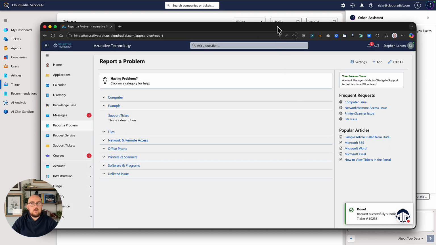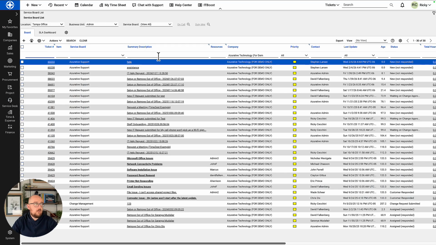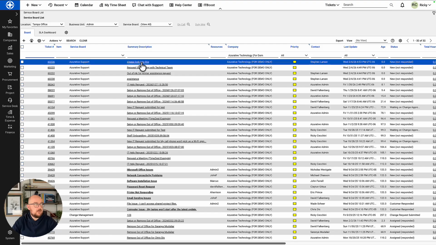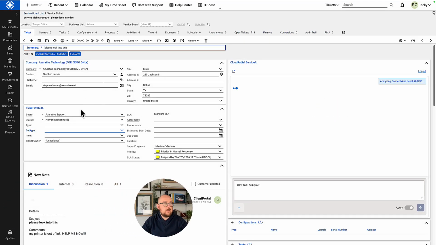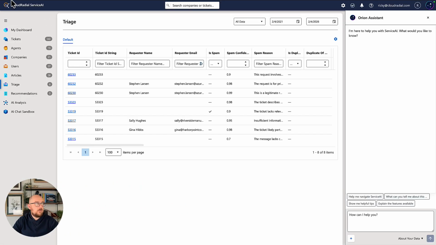It went through, and it's in test mode, so I don't expect it to make any changes, but let's pop open our ConnectWise and I'll reload this, and here's please look into this. And we can open that up and we can see, sure enough, Stephen Larson, please look into this, printer is out of ink. Awesome. Now let's go back to triage, and I'm going to refresh the screen.